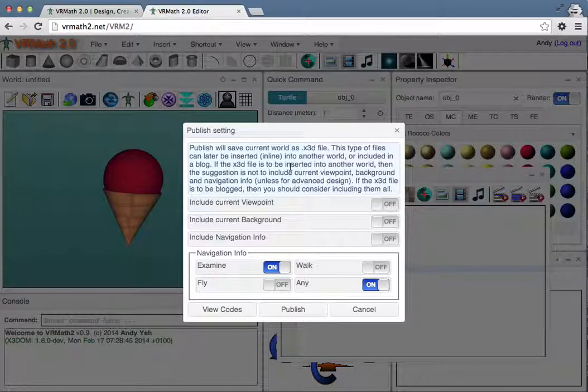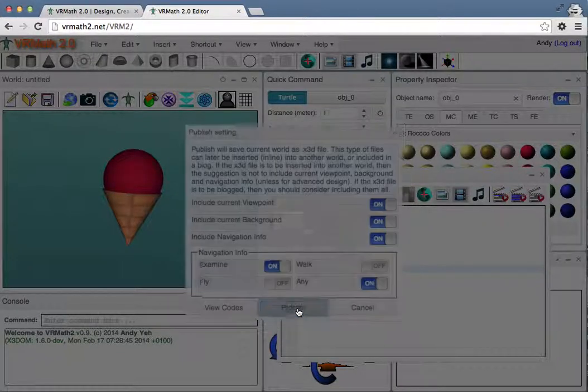There are two types of X3D file you can publish. If this world is going to be included in later creation in other 3D worlds, then we suggest you don't include these things. But if you are going to blog it, which is what I want to do later, then I will include the current viewpoint and the current background and also include navigation, and I will choose examine as the default one, and I allow any, so the user can change the navigation later. So I just choose publish.